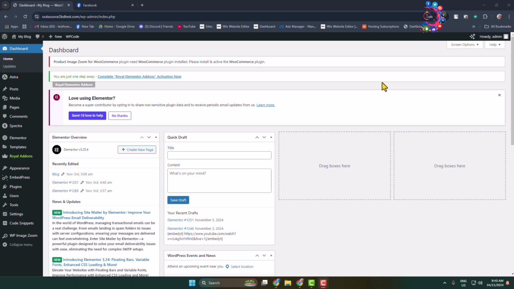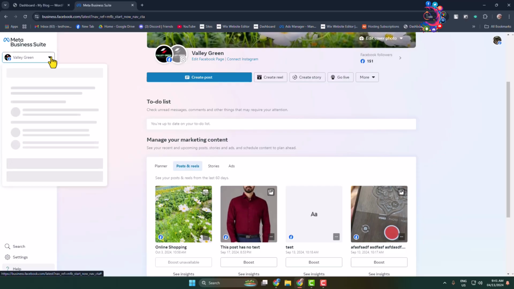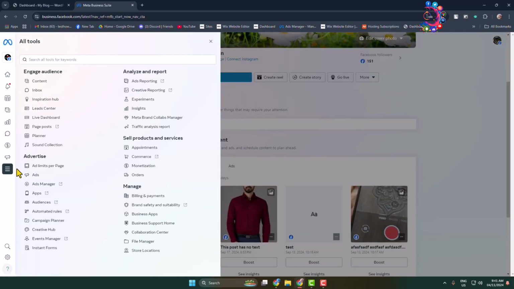And here I will show you step by step how to connect Facebook Pixel on WordPress website. First of all, go to business.facebook.com and make sure to select your business account. And now here click on All Tools. Under All Tools, click on Events Manager.